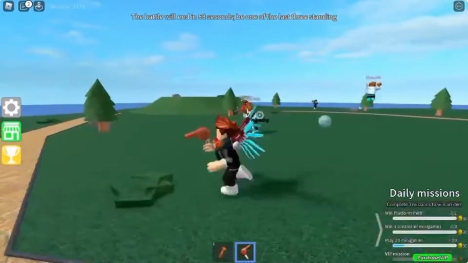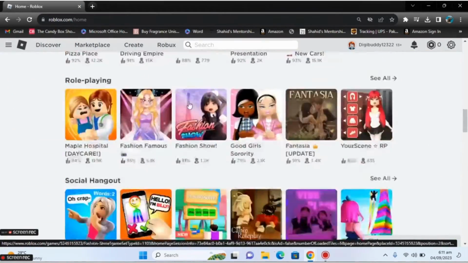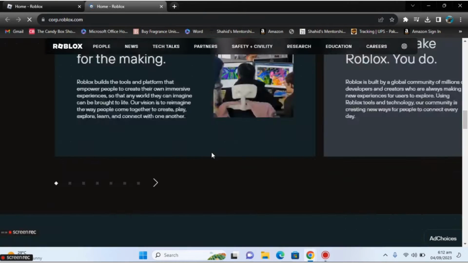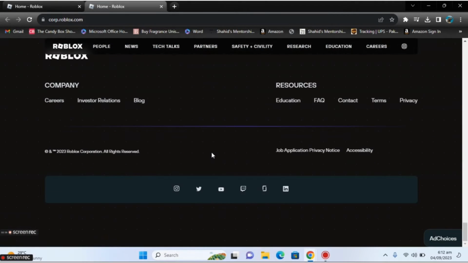Now let's go to the PC screen. Okay, so this is our Roblox homepage. Scroll down and you see the option here, About Us. Tap here and a new tab will open. On this website, scroll all the way down and you see here, Contact Us.